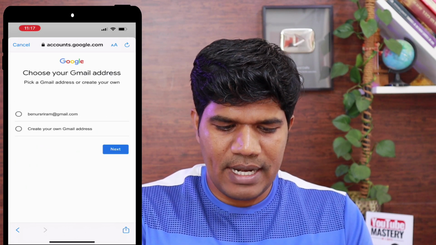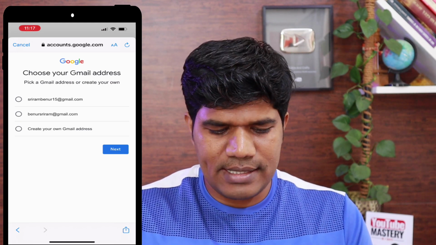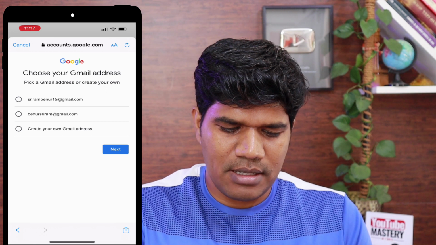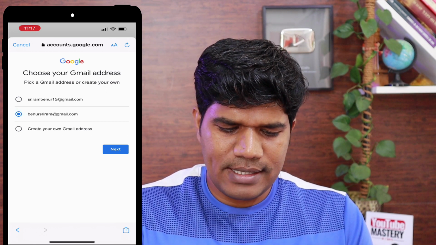So choose your Gmail address. Okay, so since that ID is not there, it is giving me other options. So let me select benur@gmail.com and I'm going to click on next. Okay, so create a strong password. Again, you need to use a combination of letters, numbers and symbols. Okay, only then it is going to accept the password. So let me quickly set the password. So I have set the password. Now I am going to click on next.